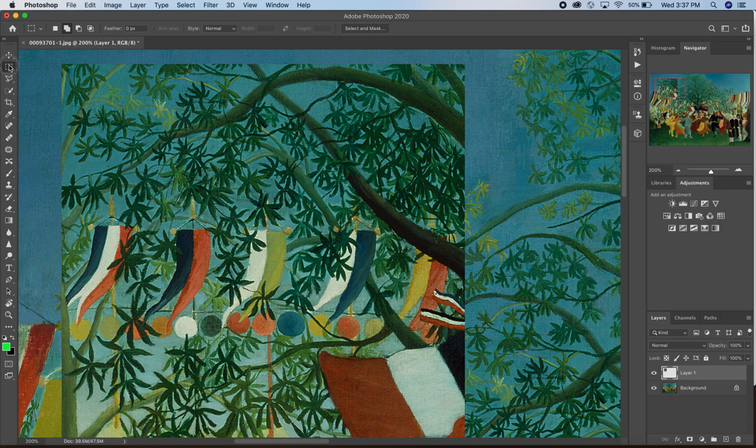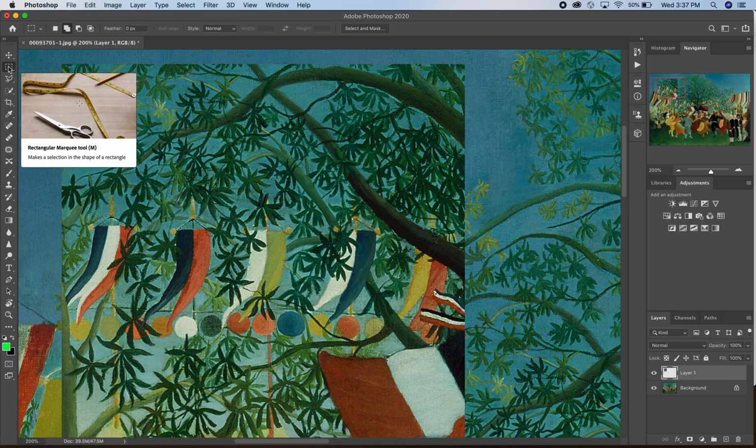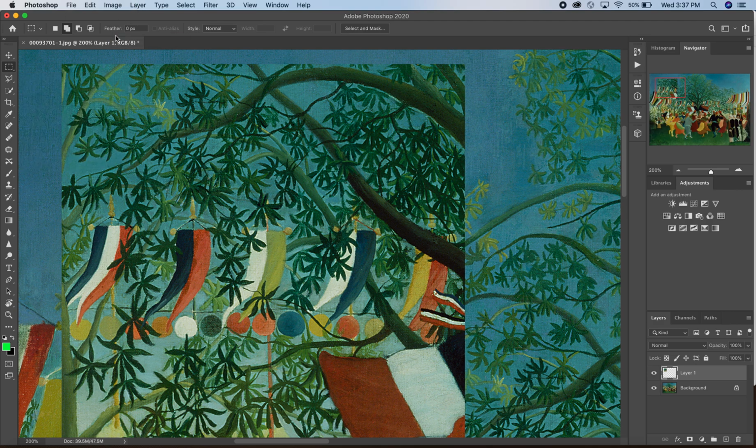If I go back to the rectangular marquee tool, and I go to the feather amount, you can see when I hover over the feather it gives me a pointer with a double-sided arrow. If I just click and drag to the right, it'll quickly add a feather amount, and you can see it's the integers in pixels.